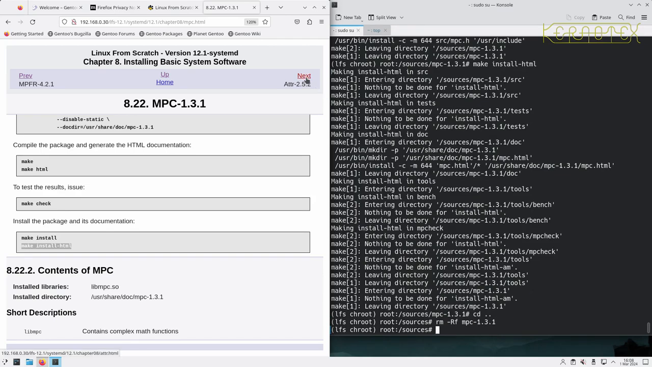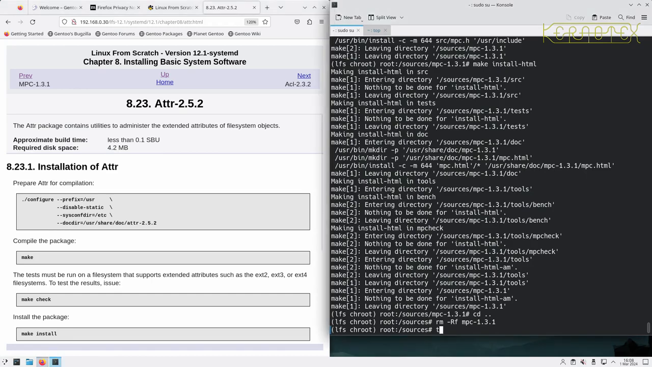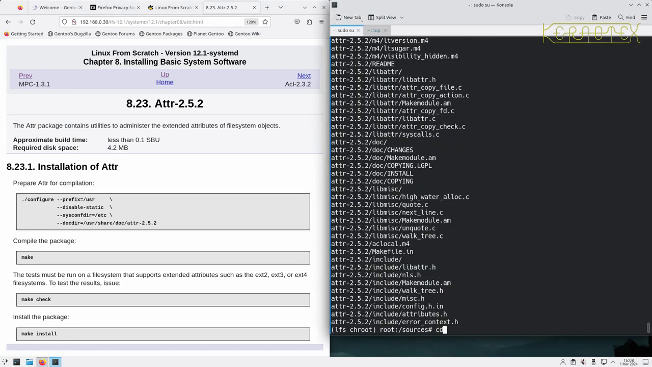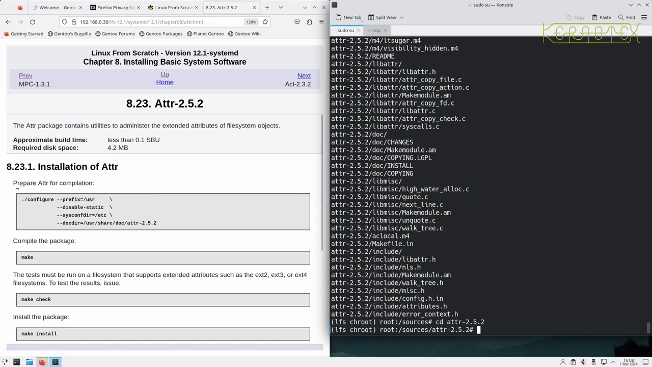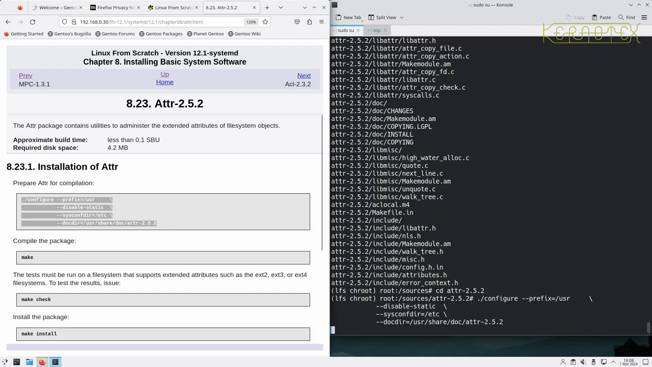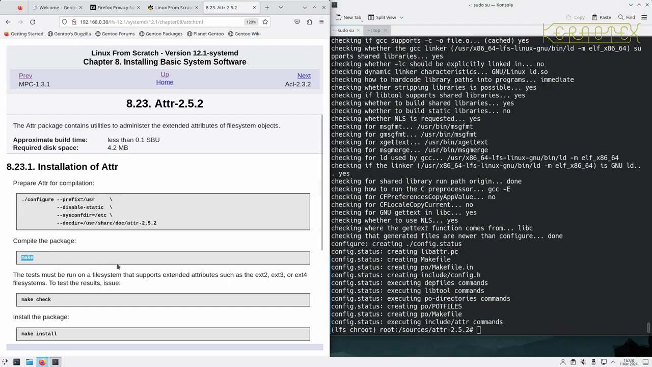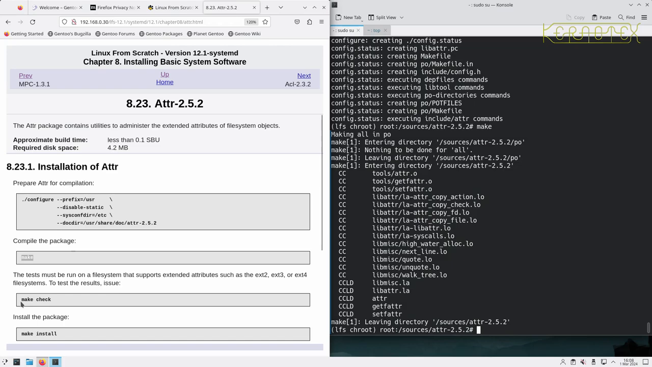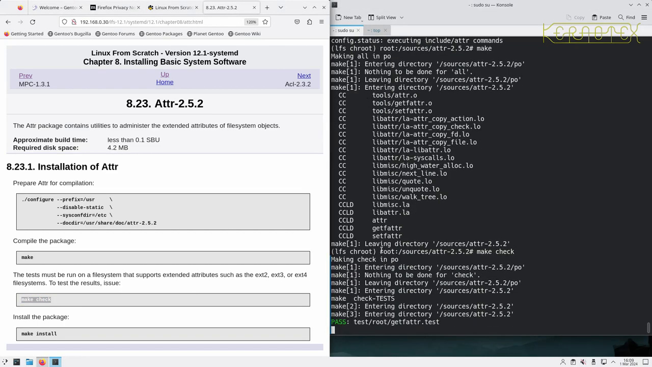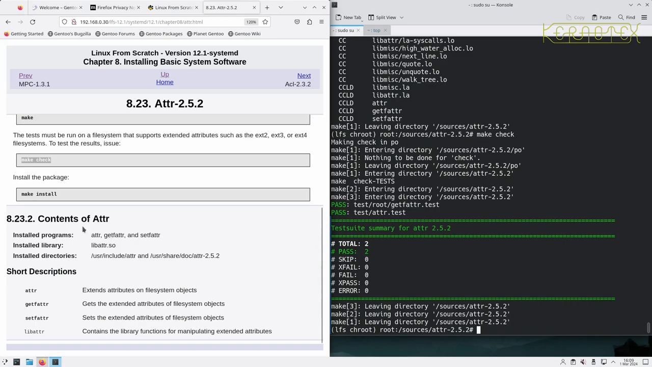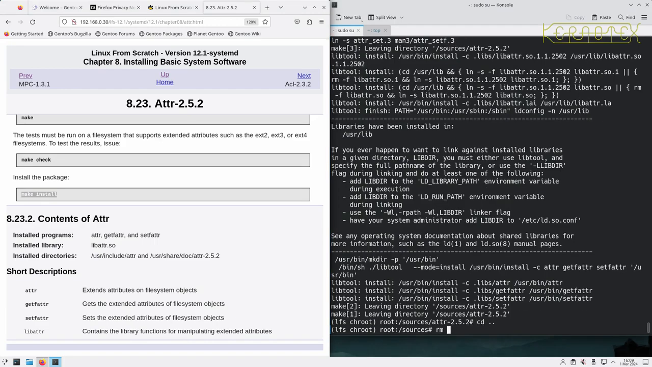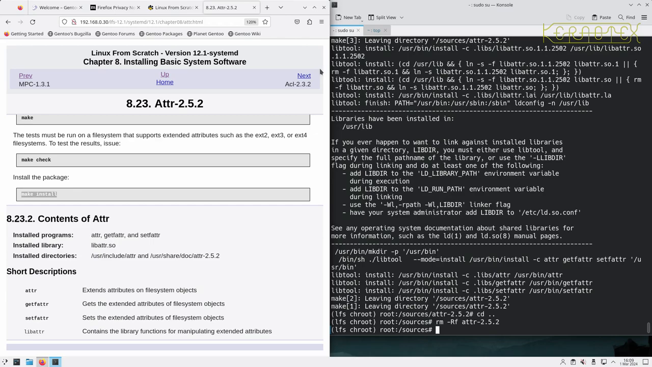Next, we've got Attr. So let's extract that. Configure the package. It says these tests must be run on a file system that supports extended attributes such as ext2, 3 or 4. So we've got an ext4 system, so that's fine. We'll have no problems with that. Let's now run the tests. 2 out of 2 passes. So let's install it, and that's done. ACL next.